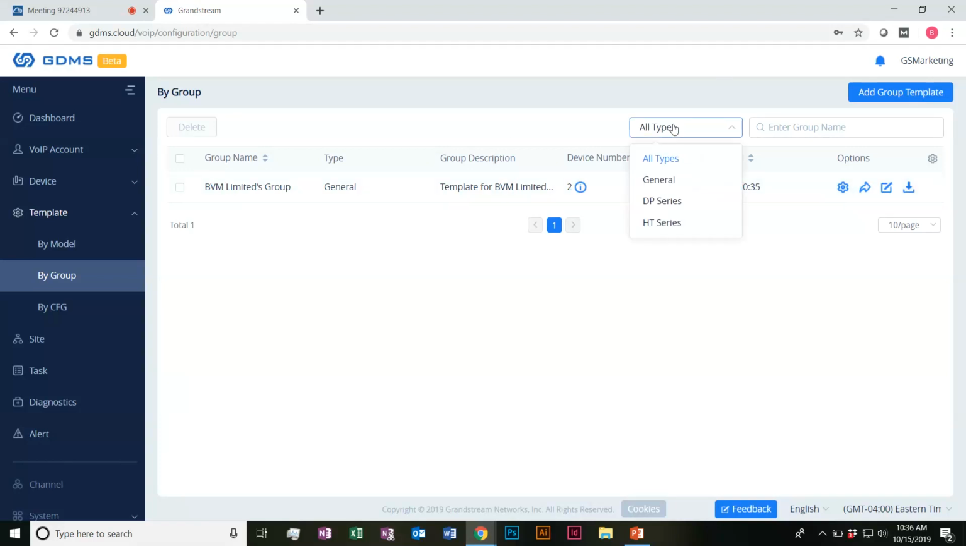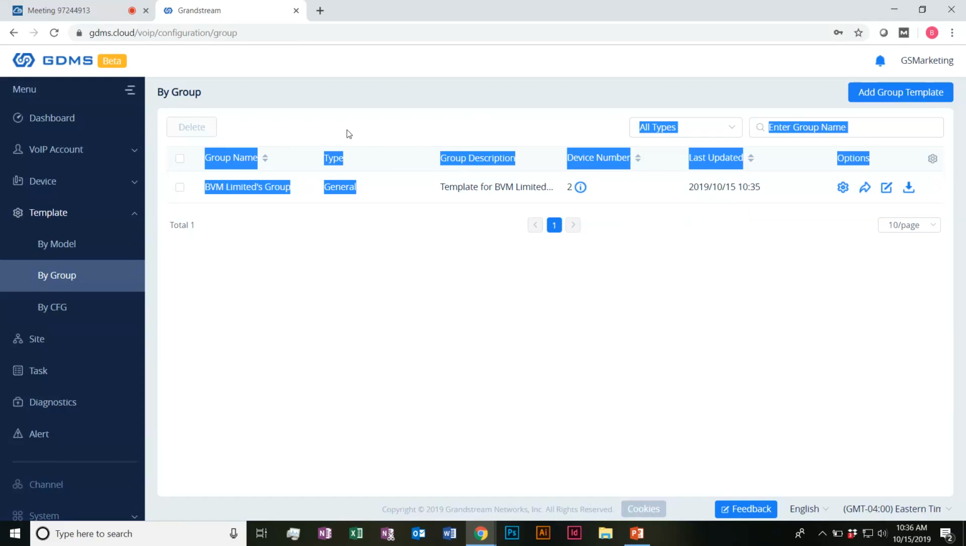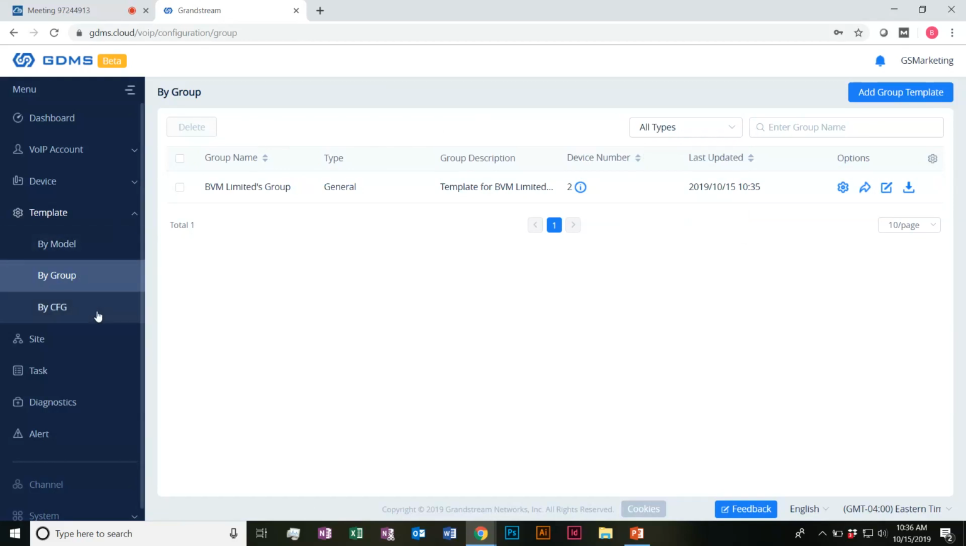Last but not least, you'd be able to take a look at all of your group names by general, DP series, and HT series. You'll notice as well there isn't a sites filter here. This is something we're actually working on adding just to make sure everything's available there.